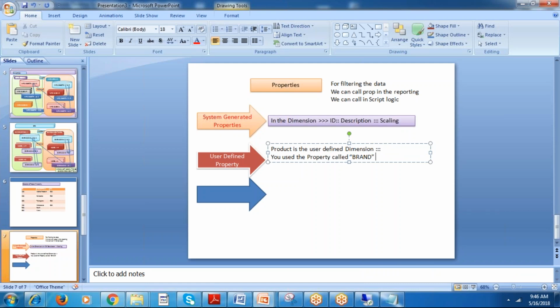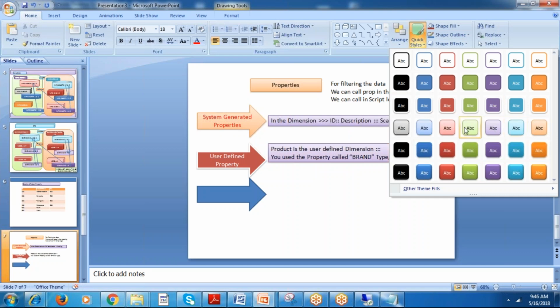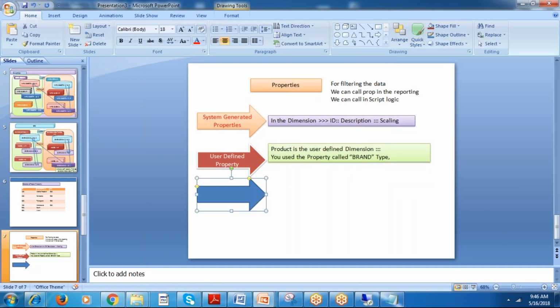For the user defined property, brand, type, category, these are all which do not fall under the system generated properties above, those we call user defined properties. We can create them as per our requirement. And the next one is the hidden property.